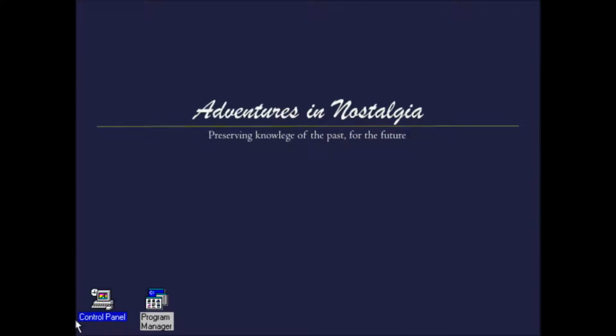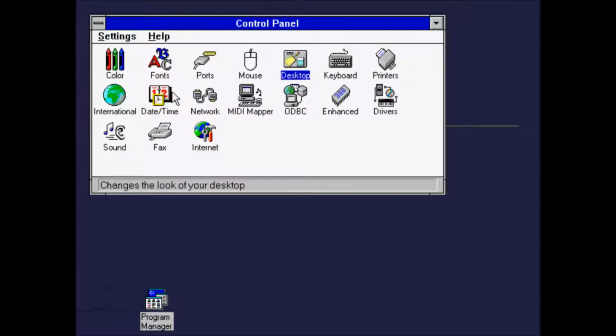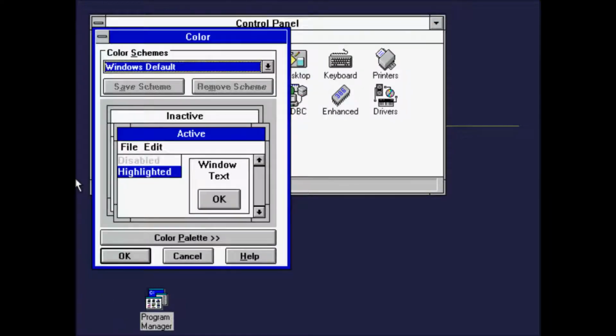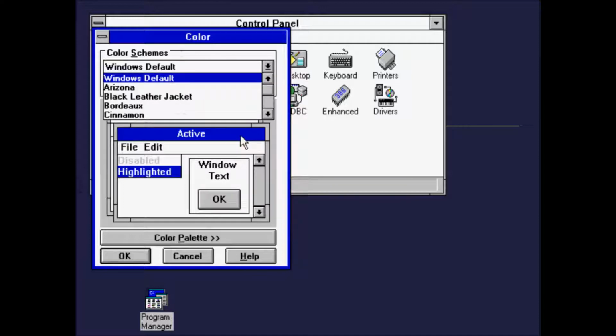Next, we need to do something about that color scheme. From the control panel, we can go into color. Here we have the options for changing the color of elements in the user interface. The color schemes are not all that great, and some are rather loud and really do not appeal to me.